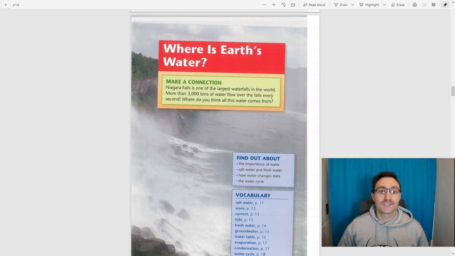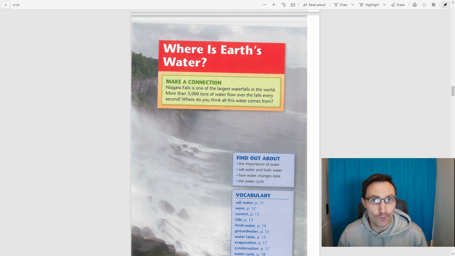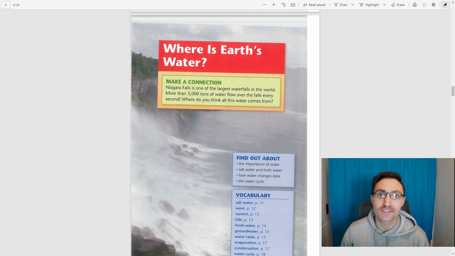Welcome, class, to our second section of Air and Water. I'm excited to be going through these pages with you. It's going to be pages 8 through 16. So make sure you're paying attention on screen and following along, or that you have your book with you and you open it up and follow along.